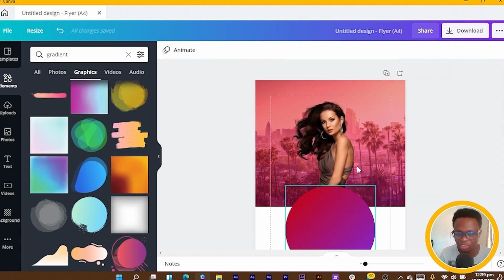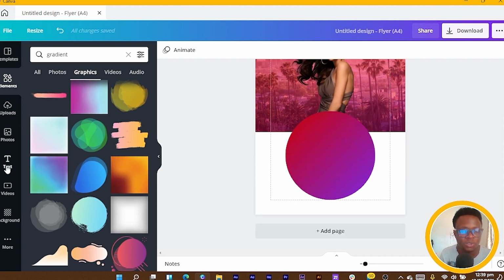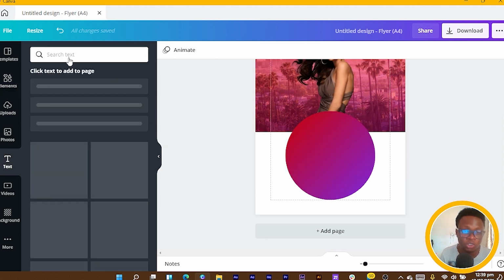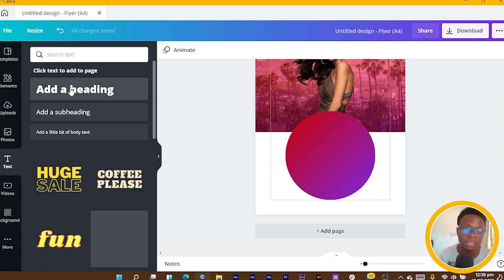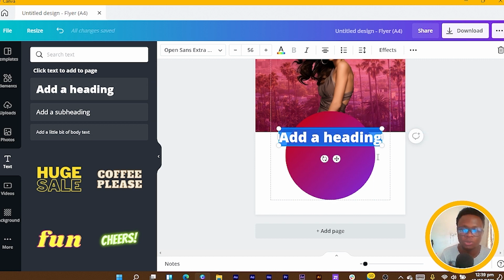You understand? So this is looking very clean. Come into text, okay, and in text you can choose any text or any font type you want, and I'm going to choose add a heading. So when I choose it, I should see this on my screen, and you should also see the same on your screen. So click, and you can put any title at all you want.